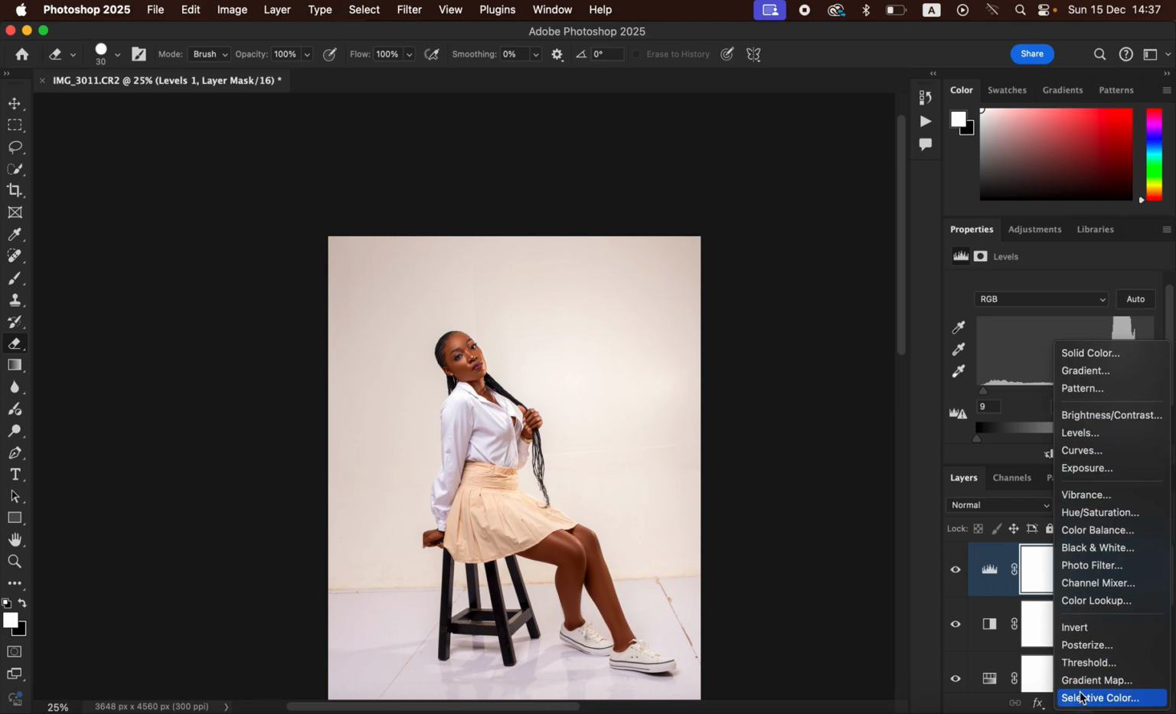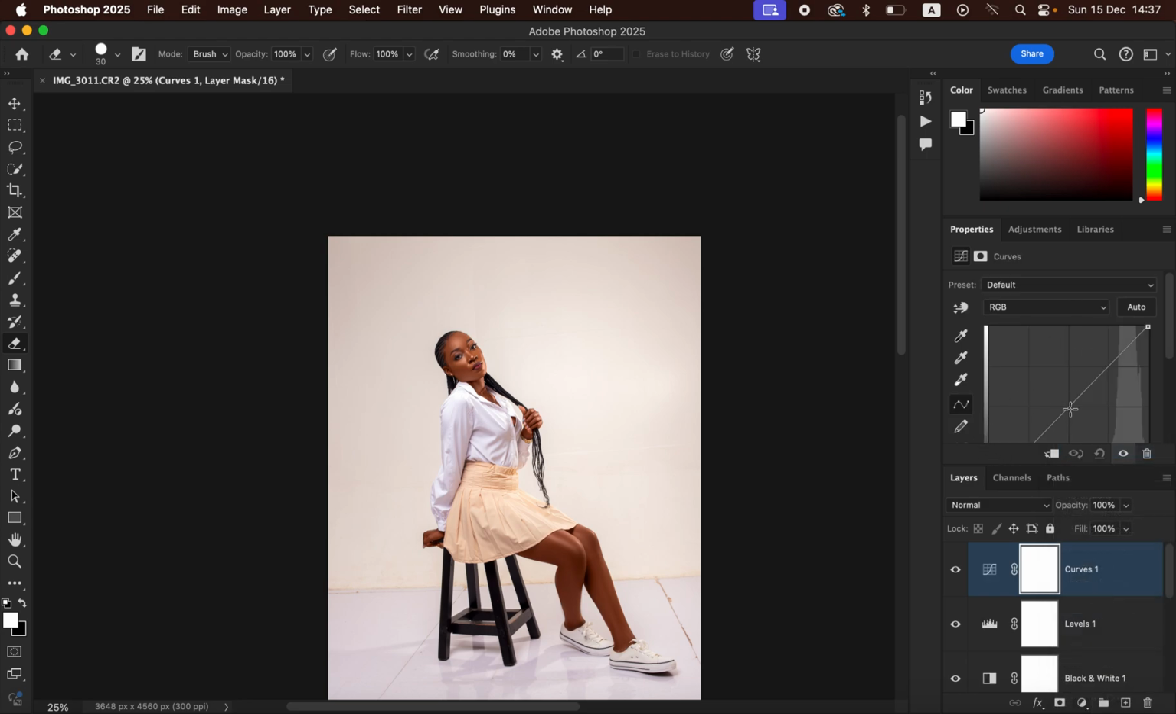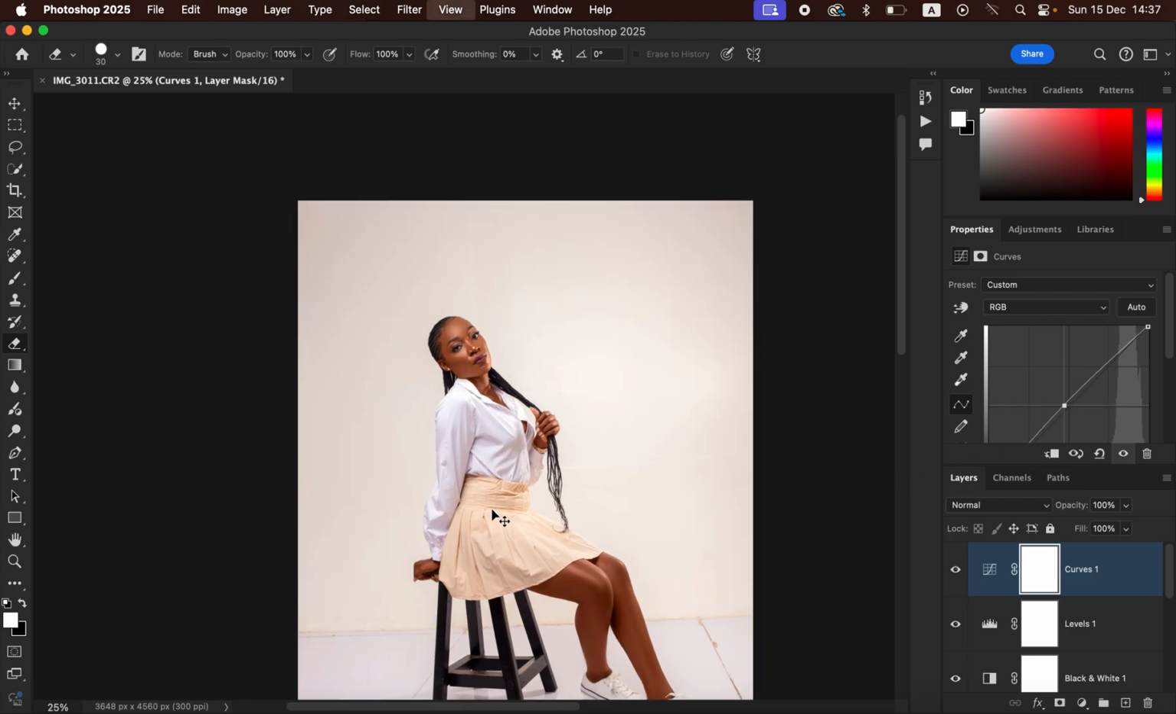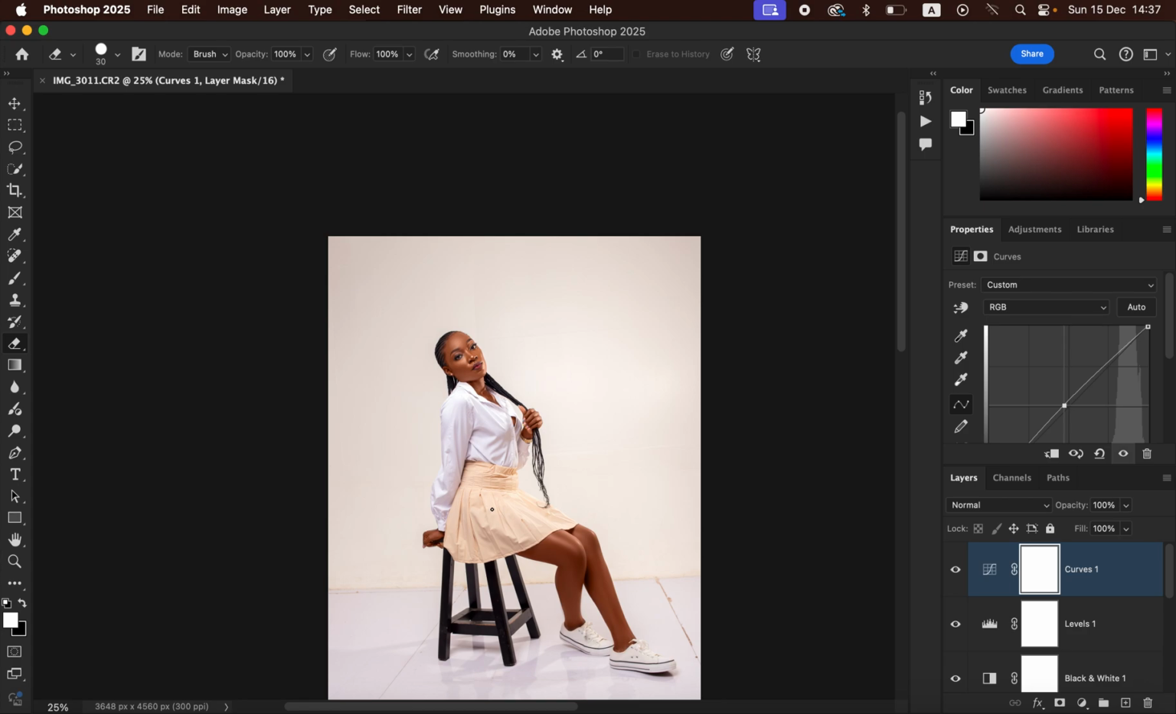So you're just going to create a curves adjustment layer, click in the middle and brighten up the image just like that. The final step that we want to do for this image is working on the background, or cleaning up the background.